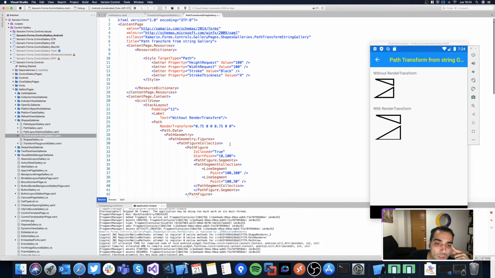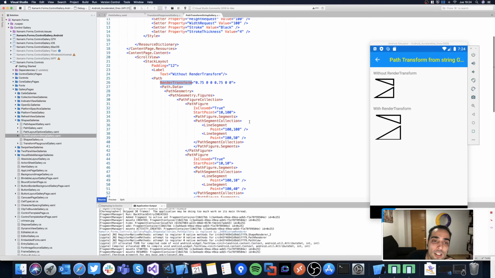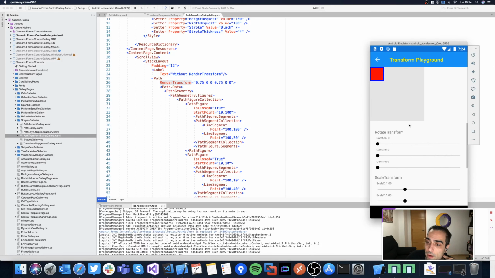So you can have different converters, and you have the render transform property. With the render transform, this is exactly the same path, but as you can see, it does not have the same size, and definitely it does not look the same. This is because we are using a transformation in one of the paths. And now let me jump to the transformation playground, because another very crazy thing that you can do with any shape, in any path, is use transformations.